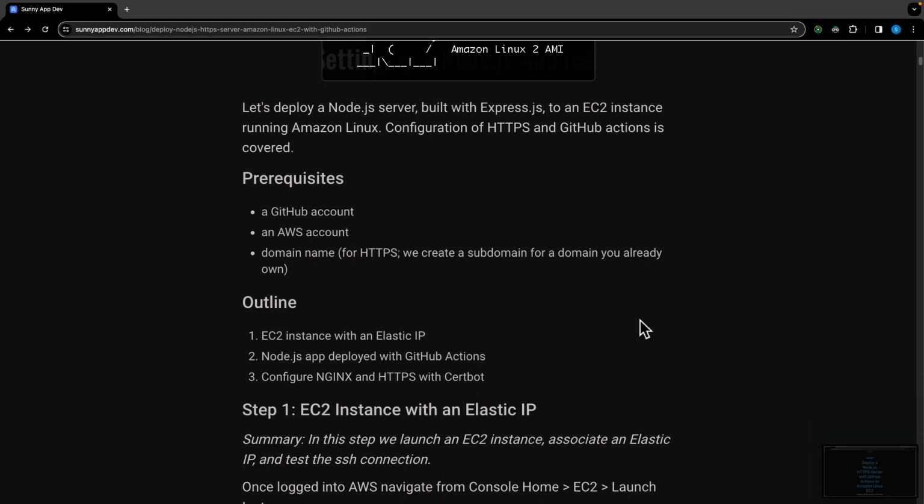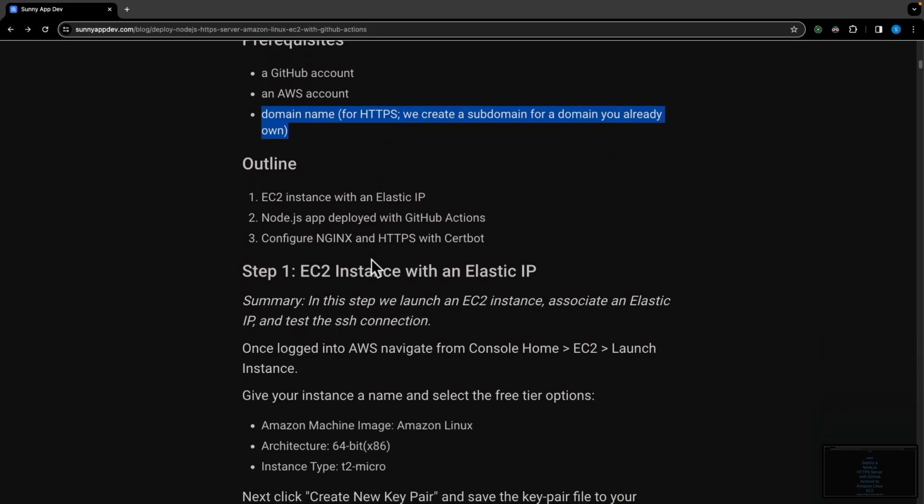And basically all I expect you to have is a GitHub account, an AWS account, and for the HTTPS step, I expect you to have a domain name because we'll create a subdomain which will route to the EC2 instance. So there's basically three steps.